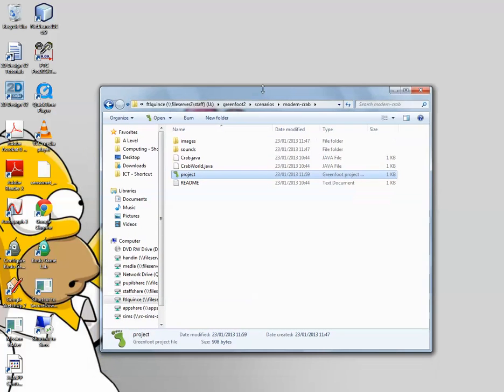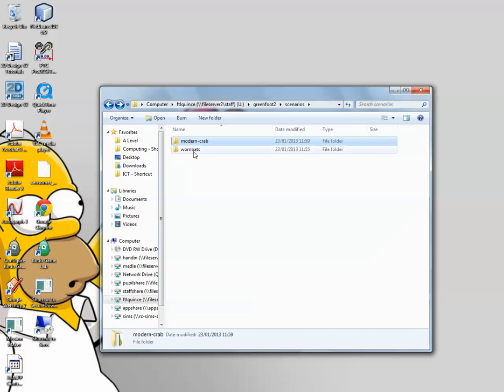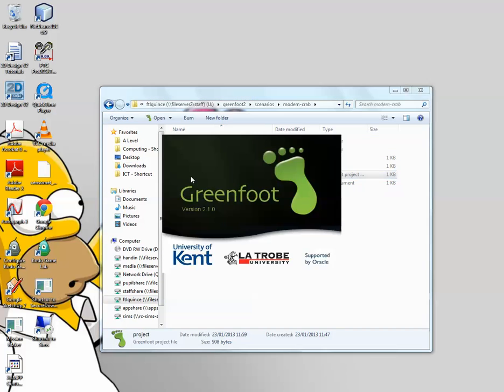Okay, welcome to the second tutorial. In this one, we're going to be using the scenario crab world, or modern crab. So if you haven't got it yet, go to pupil share and get it from the scenario folder. Or if you have, and you've already copied it over, select modern crab and then open the project.